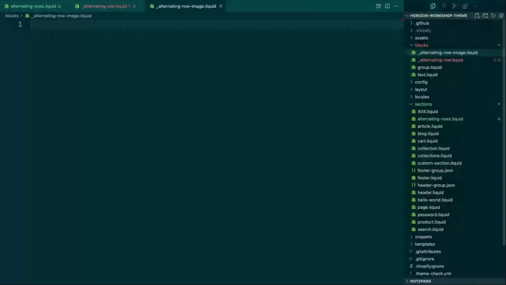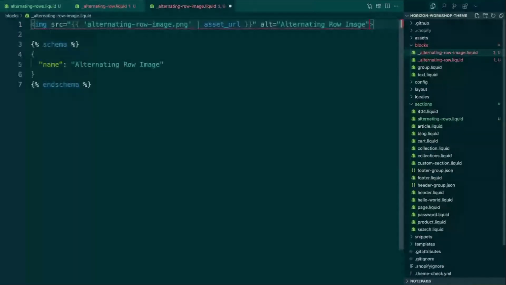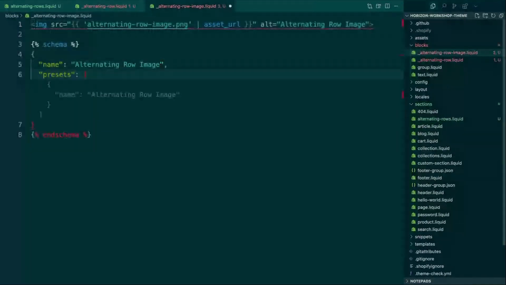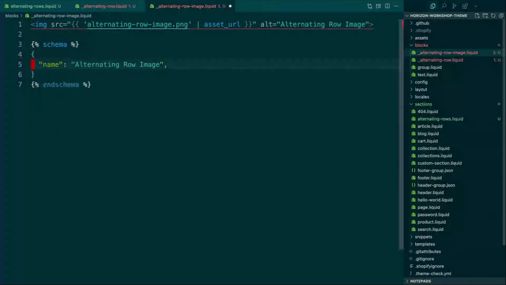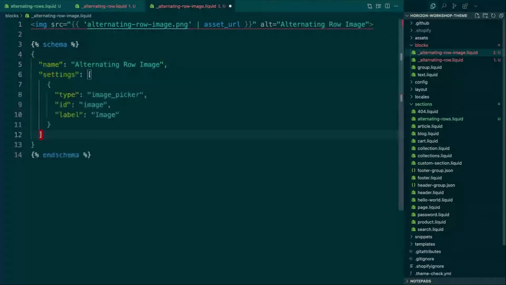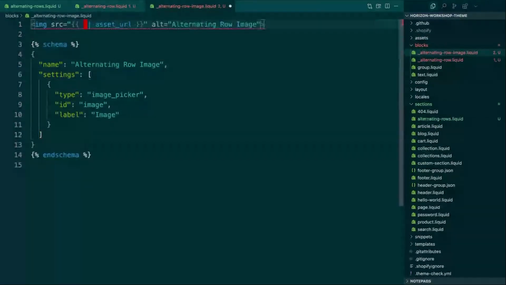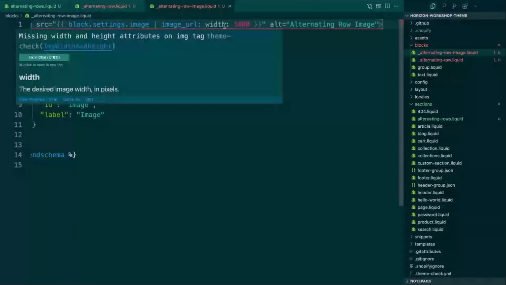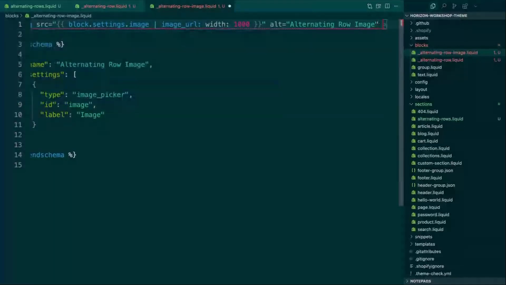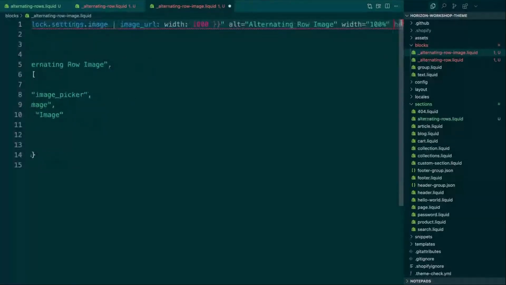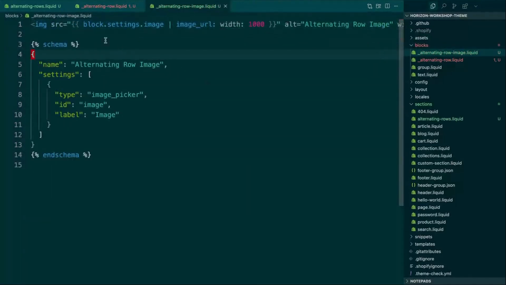I'm just going to assume that, famous last words. No, we don't want a preset. Actually, we want a settings here. And then this should be block.settings.image. Missing width and height attributes. We'll figure that out in a second. I'll just go width and height equals 100% for now. Save that. This now renders an image. We'll see if I actually got that right on the first try.